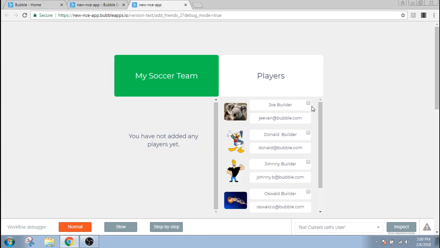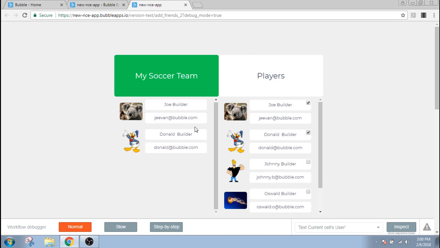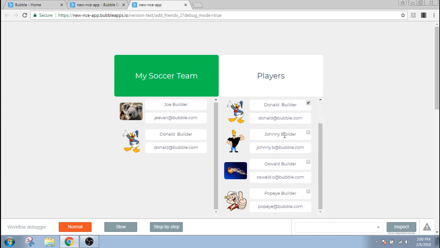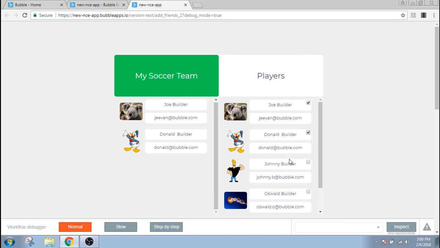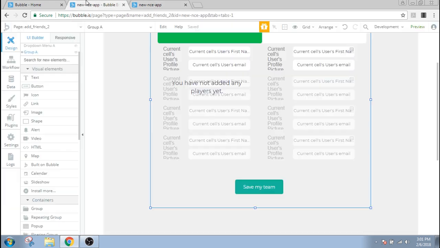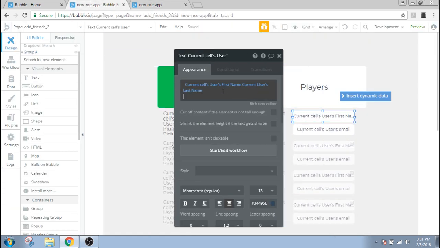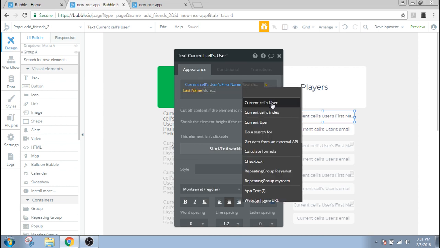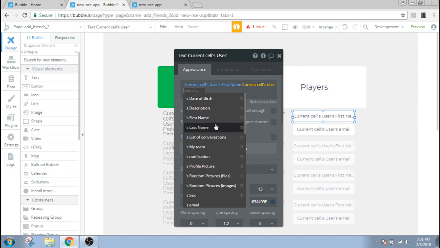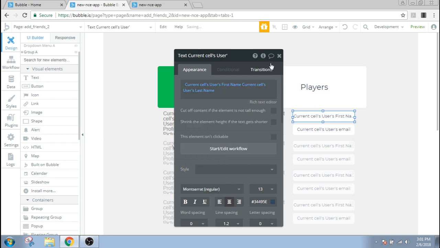First, let's see if our function works. When I click on this user, nice, it appears here. Click on Donald Builder, appears here. I can see that every person is Builder. I think there's a problem with that. Let's go back. Let's see where the problem is. So instead of saying current sales user, we said current user. So let's say current sales user's name. That's it.